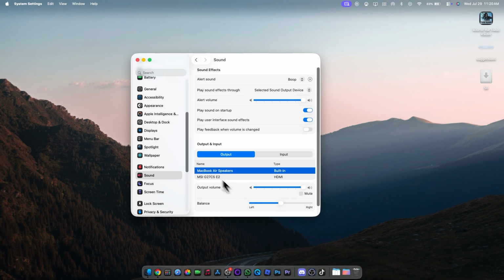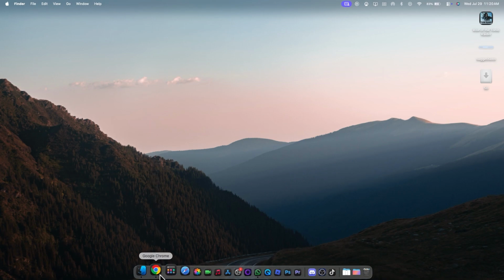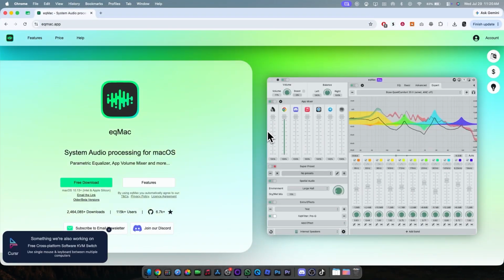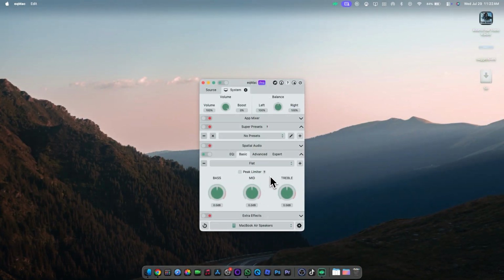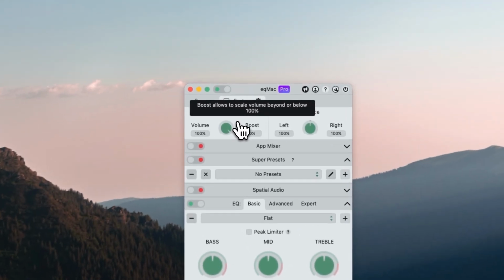If your volume is already at maximum and it's still too quiet, you can increase it further using a free app called EQ Mac. Open your browser, search for EQ Mac, download it from the official website, and install it on your Mac. Launch EQ Mac and go to the volume section.